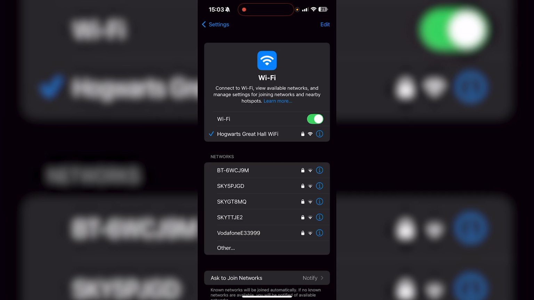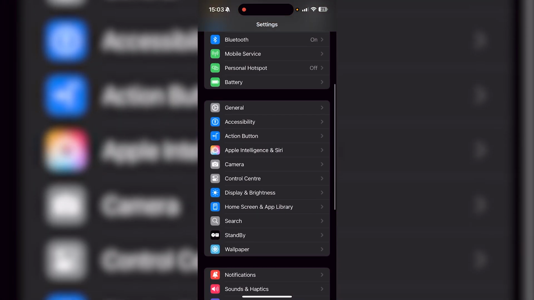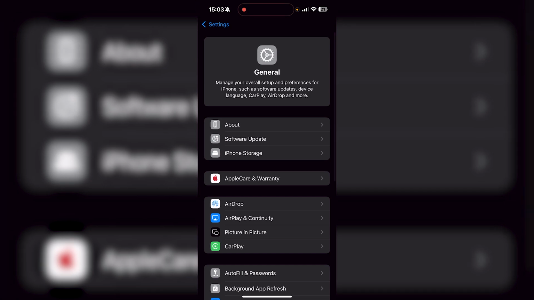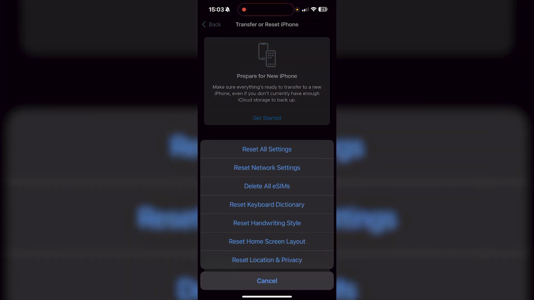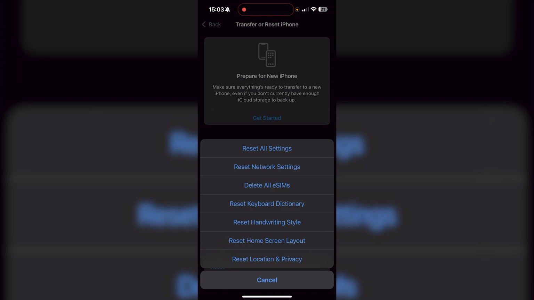And if that still doesn't work, go back to your settings normally, and then go to general, which is right under battery. Scroll all the way down until you find transfer or reset iPhone. Press reset and then reset network settings. That's going to reset all of your network settings on your phone as if you just got your phone brand new, specifically only for your network settings. So it's not doing a factory reset. It's only for your network settings.